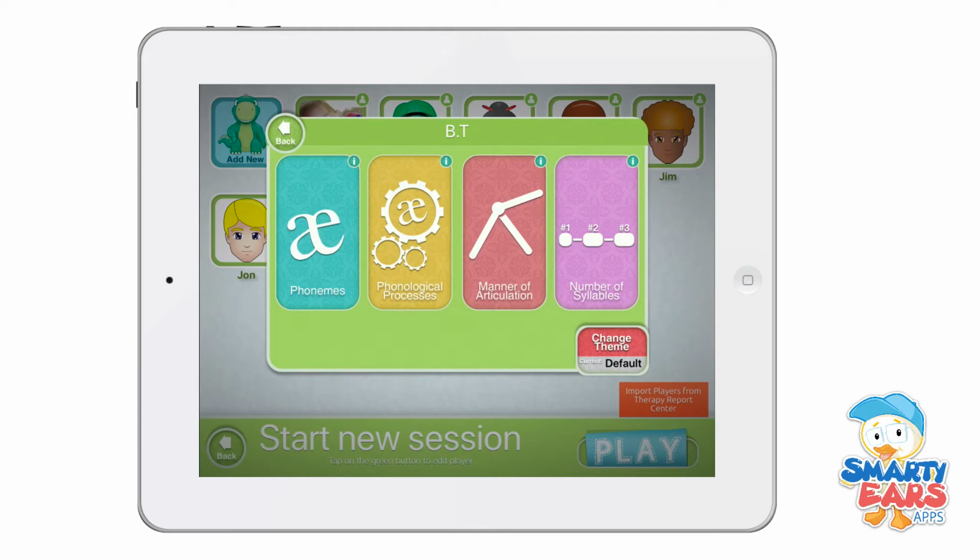But here you'll see the name of the student at the top of the screen. And now we're going to select a goal for this specific student. Since it is the first time that the student named BT is participating on the application, we're going to have to set up a goal for them. We can select using phonemes, phonological processes, manner of articulation, or number of syllables.